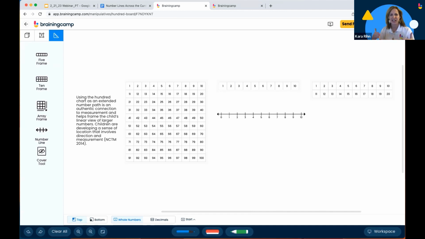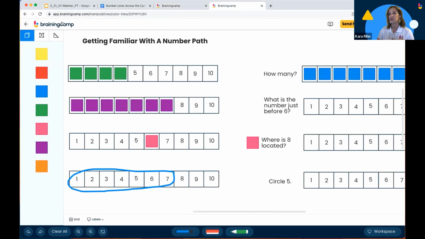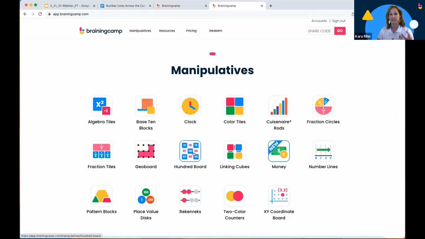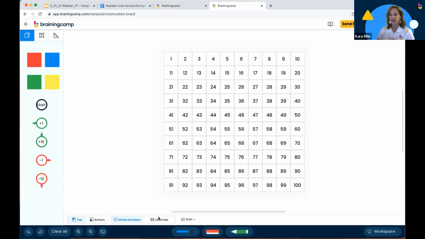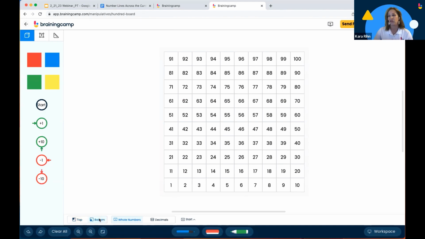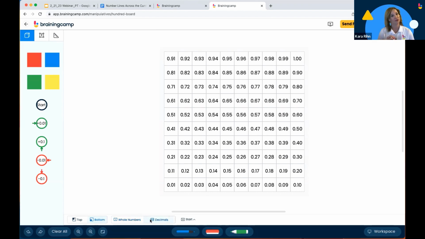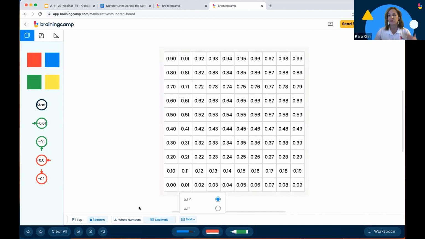So if I want my students to connect the number path to another tool, does Braining Camp have a bottom? So actually it does. I'm just going to go back into it like it's brand new, just so you can see the whole board. Down here at the bottom are our settings. Be sure to check those out on every manipulative because there's so many different settings for each one. If you want to go bottom up, all you click is bottom. If you would like decimals instead, you click decimals. If you want it to start at the 0, you start at the 0.